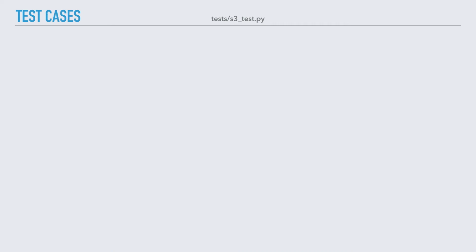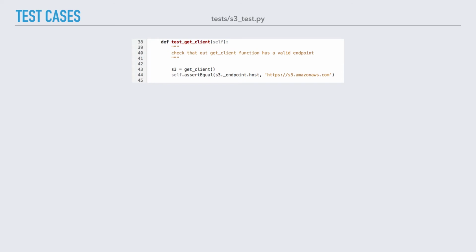Okay, so we are now ready to write some test cases. I'm going to take each of my project's functions and create a test case for them prefixed with test underscore. This pattern is so unit test knows to run them as a test case. In test getClient, I'm using a variable to hold the return of my getClient function. I then use unit test's method assert equals to verify that the client's endpoint.host is that of the expected S3 URL. If it is, this test case will pass.